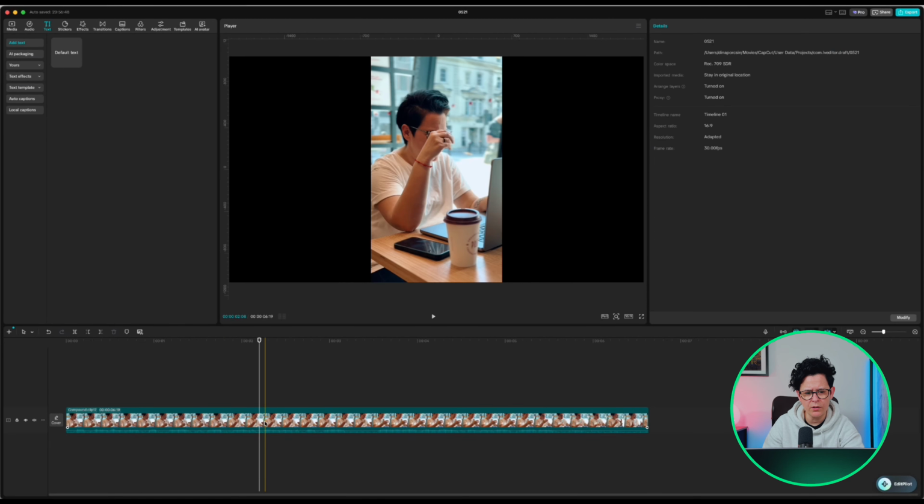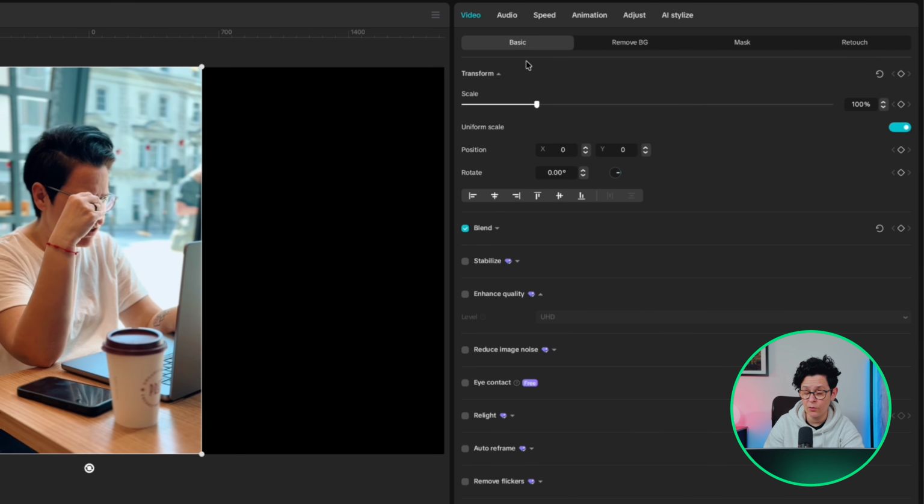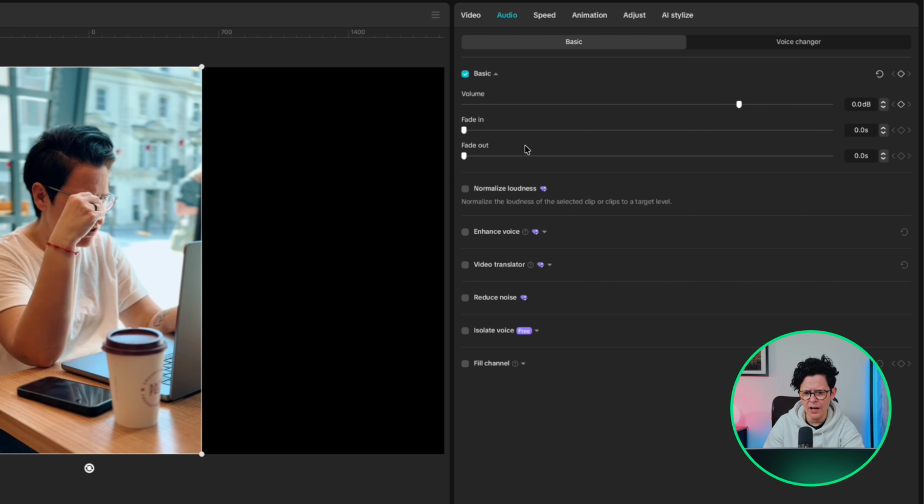So select your clip on the timeline, go to the audio tab and stay on basic. Scroll down until you see isolate voice. Tick the toggle to turn it on. You'll see a drop down with two options: keep vocal and remove vocal. Select keep vocal. CapCut will process the clip and separate the voice from everything else in the audio, removing the background music while keeping your voice clean and intact. The processing takes a moment, but the result is a clip where the background music is gone and your voice sits cleanly on its own.